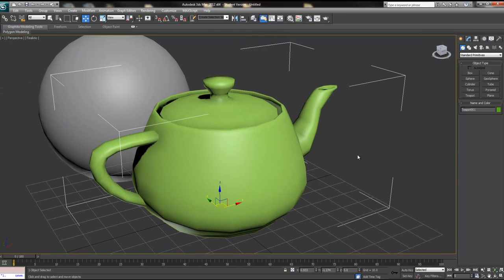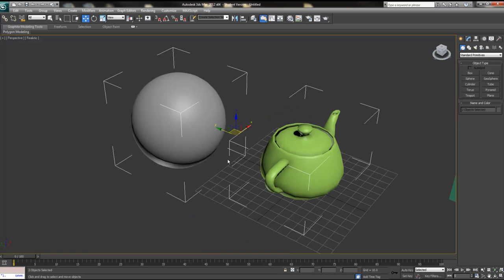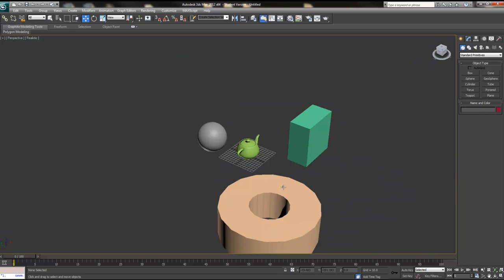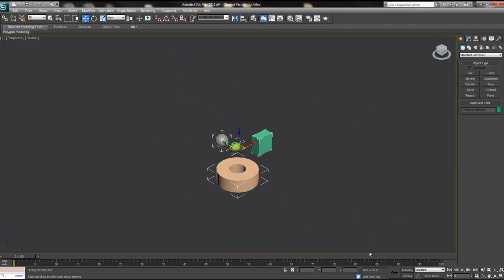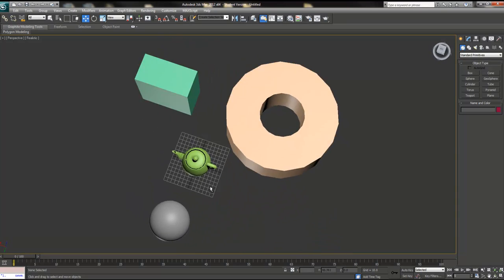Now this also works with different selections. So if I have two objects selected, for example I want to select the teapot and the sphere, I can just drag and click and select, and if I press C, it'll actually frame both objects for me. And if I want to frame all of the objects that I have in the scene at once, I can just select all objects, press Z, and it will frame all of the objects for me.